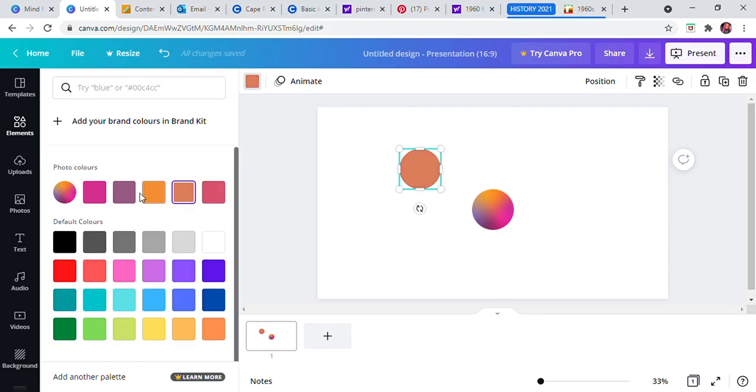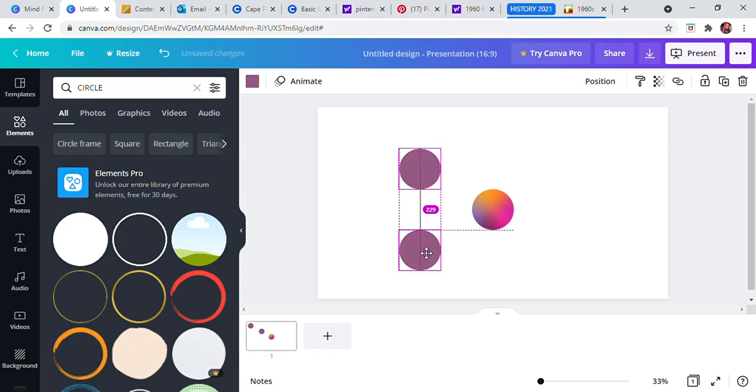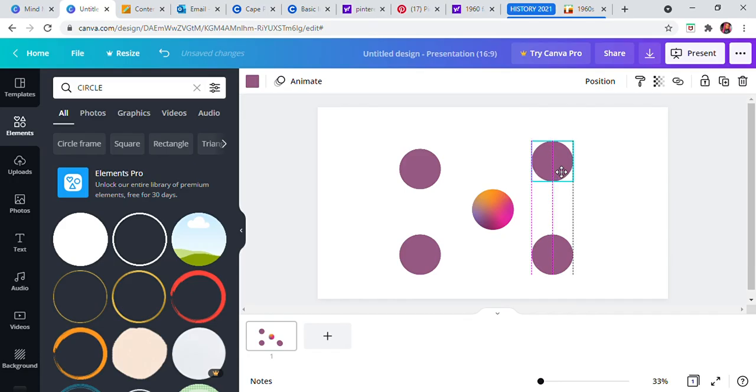So maybe I can make it a purple. Oh, purple lilac color there. I really love this one. I will just hold my Alt key, click on my selection, and drag because I want to duplicate that. So you can use the other way where you just duplicate it and drag it to where you want it to be.